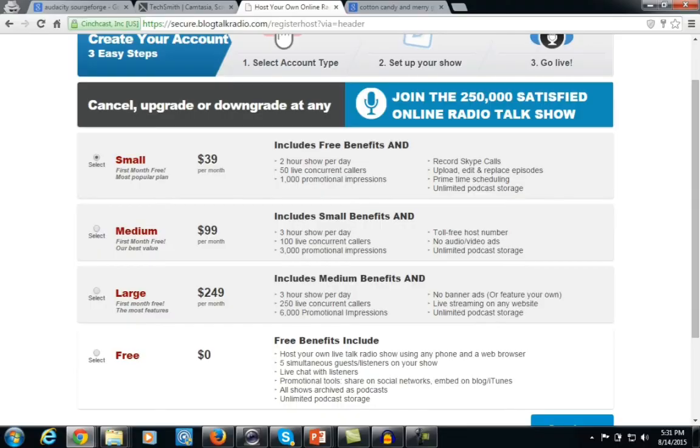And there are other levels, right? You can certainly do the free level, or the $39 or $99 or $249, but if you're going to do this, it's probably best to check it out and really test it to see if it fits your style, and if you're going to be able to do it on a regular basis. Then maybe you can consider moving up to one of the other levels.